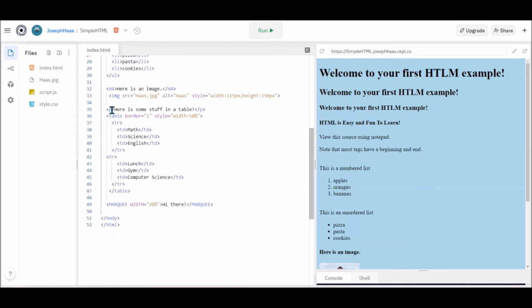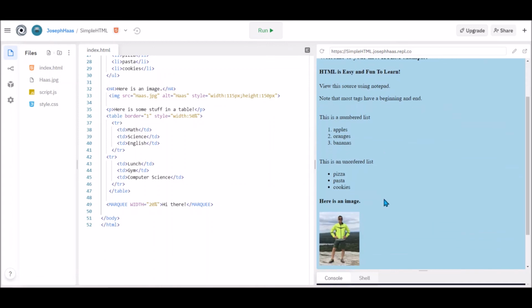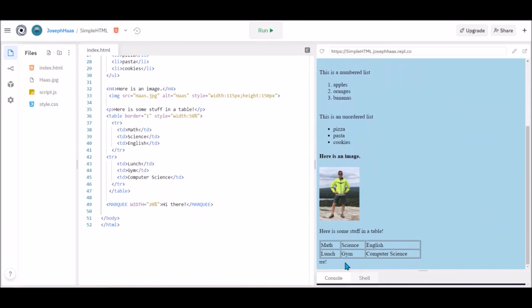Okay, not too bad. Here's an image. Now I'm using header 4, okay? An image begins with an IMG, so the angle bracket IMG, and then I said source. That's the name of the picture. And this is called Haas.jpg. And sometimes, and I'm sure you've seen this before, if a picture doesn't show up, they put some text there. That's what this alt does. So if the picture for some reason didn't load, you would see this. Now I bet you can guess what this tag does. Oh yes, it sets the width and the height of my picture. Okay, then I said here is some stuff in a table. And if I scroll down, that's my picture. Way at the bottom there.